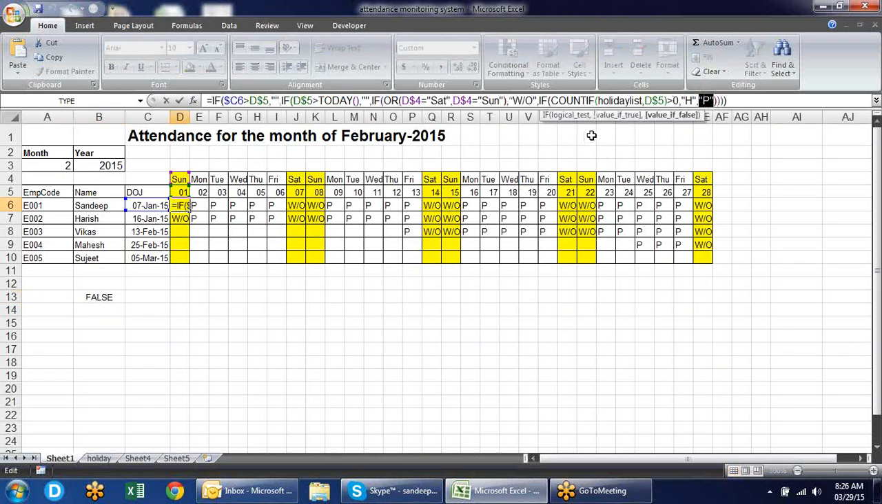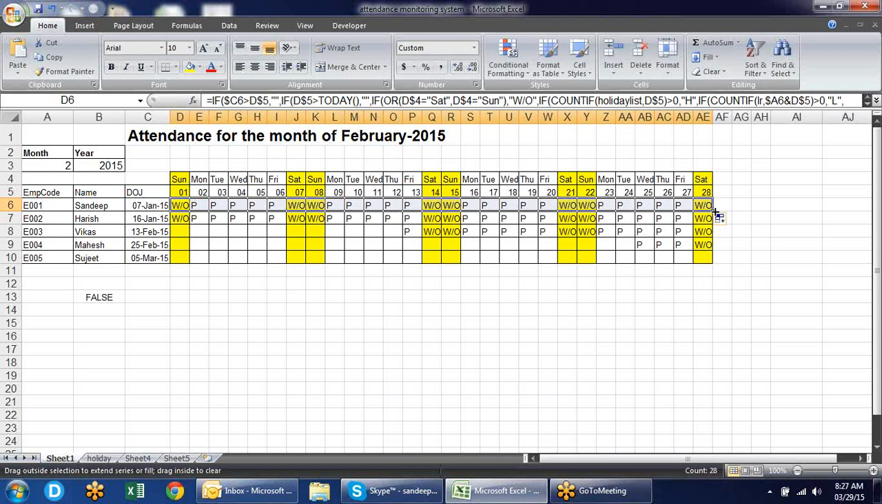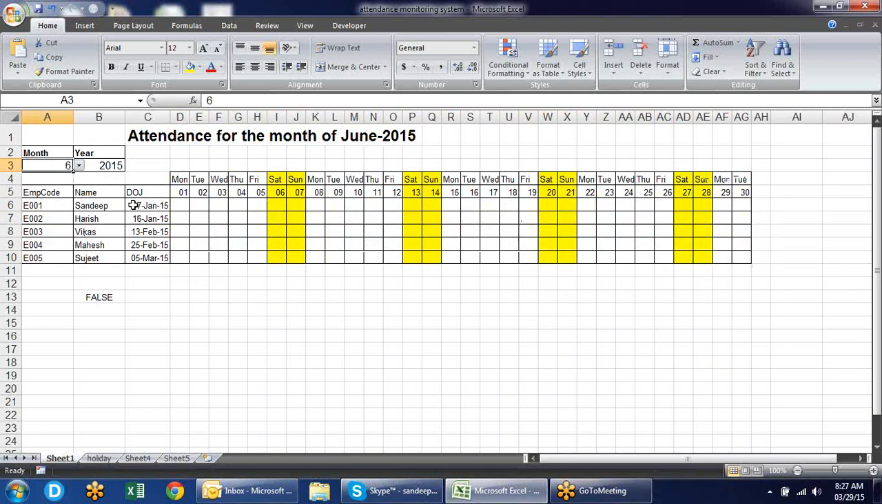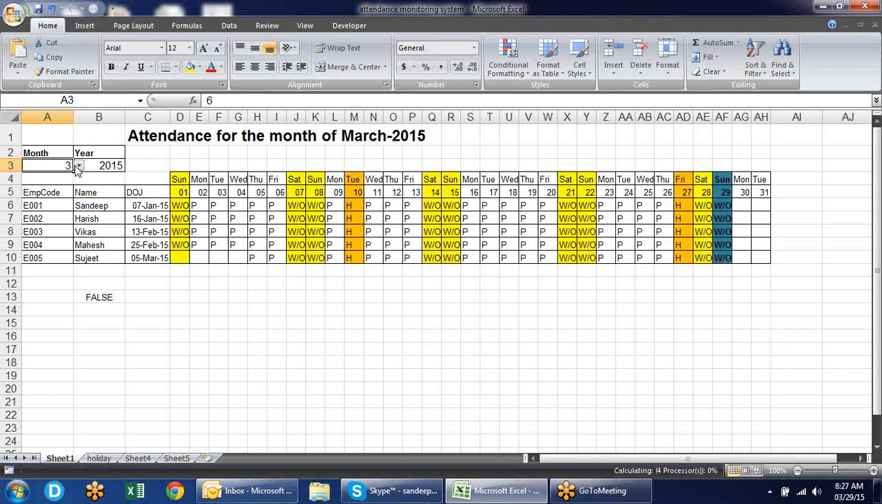In case of P, we will try one more time: if count is greater than 0, then we show L, otherwise P. So now the formula is completed and your attendance monitoring system is working. See. Okay. I hope you understood what I'm explaining. This system is completed.